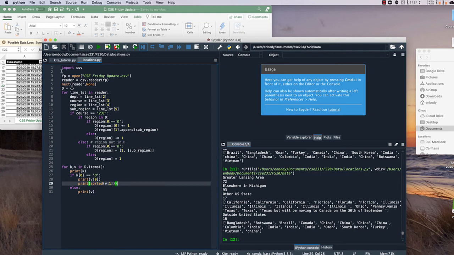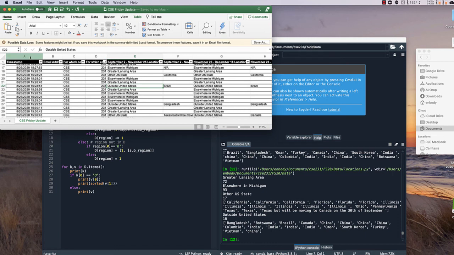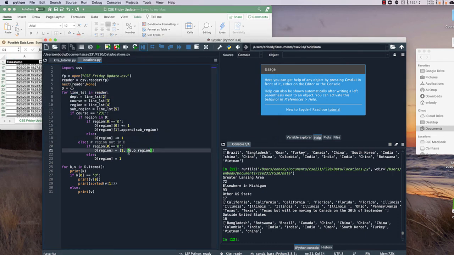Let's take a quick review of this. So I imported CSV. I opened the file, got the file name right. I created this reader thing that's to read CSV files. I skipped the header because I didn't want that. Didn't have any useful information. I created a dictionary, and then I walk through this file one line at a time, and it actually creates a list so that I can access items by item 0, item 1, item 2, item 3, and so on.